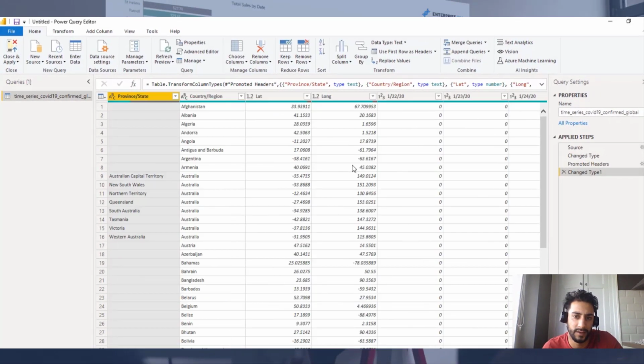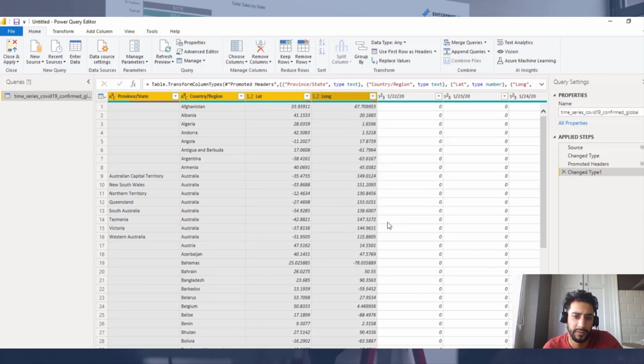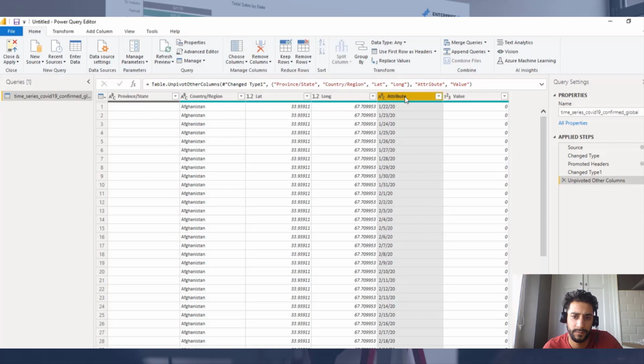Having a quick glance at that, I already knew I was going to have to do some unpivoting just by looking at the CSV. So if I do that and unpivot the other columns, done. Just need to change that to date, if I can spell.